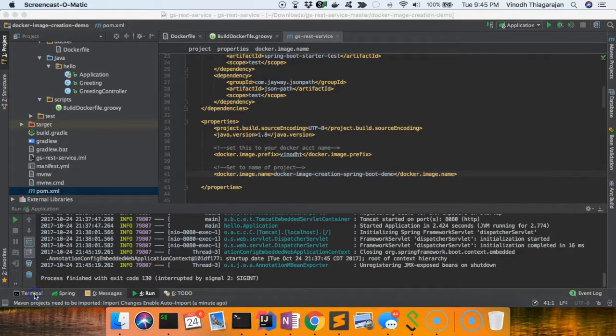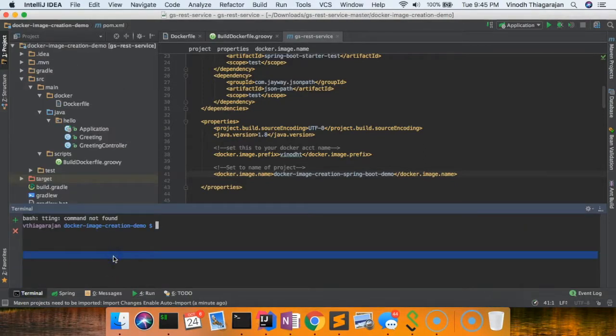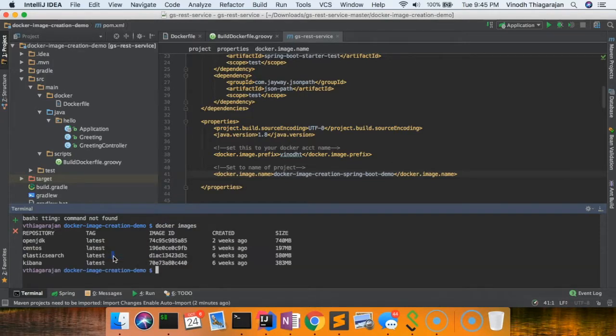So now I'm going to the terminal and I'm going to run the command Maven clean package. Before that, I want to show what images I have in the system. So I'm going to look for images. I have OpenJDK, CentOS, Elasticsearch, and Kibana. So now I'm going to run Maven clean install, Maven clean package, and Docker build.